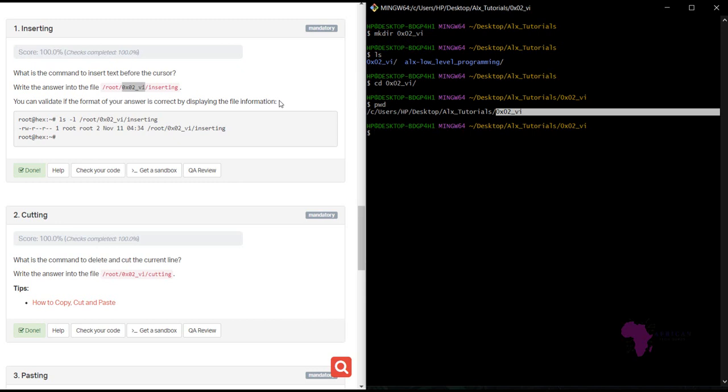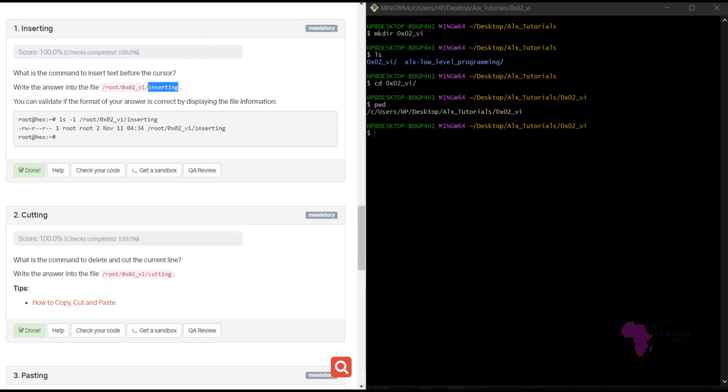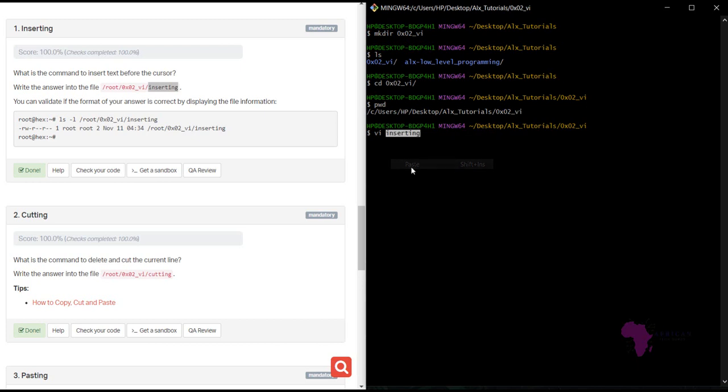So what command do you use to insert text before a cursor? The answer is simple. It is letter I in small letters. So now we can create this file called inserting, and we use vi and the name of the file. So this is what I was saying earlier. When you want to create a file and move into VI, this is what you type. You type VI and the name of the file, and at this point you need to press enter or your return key on your PC.